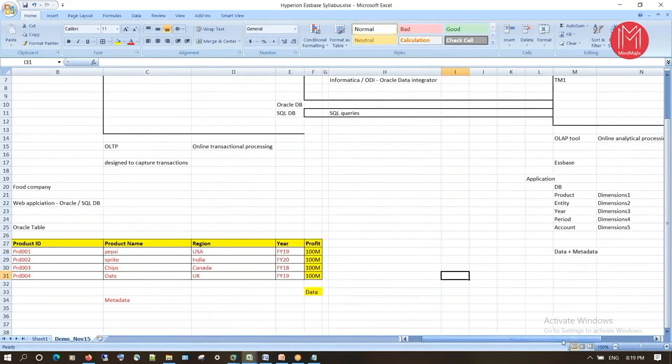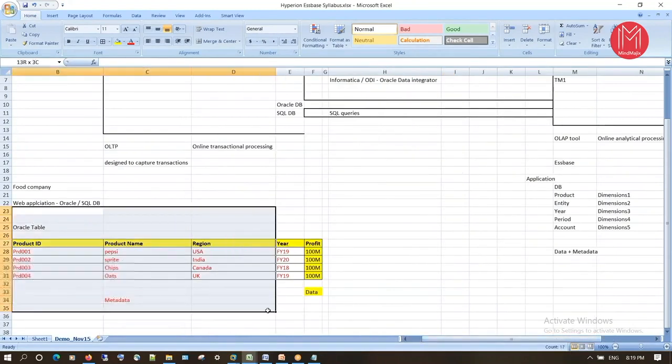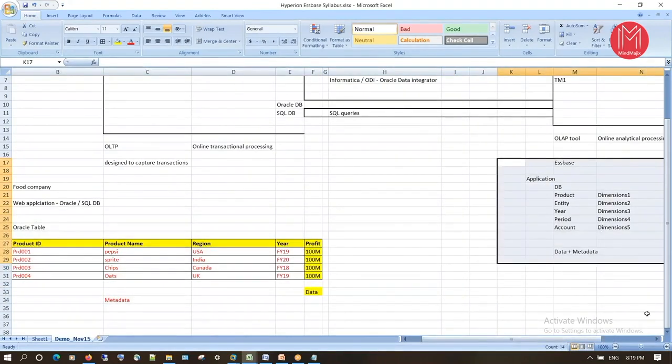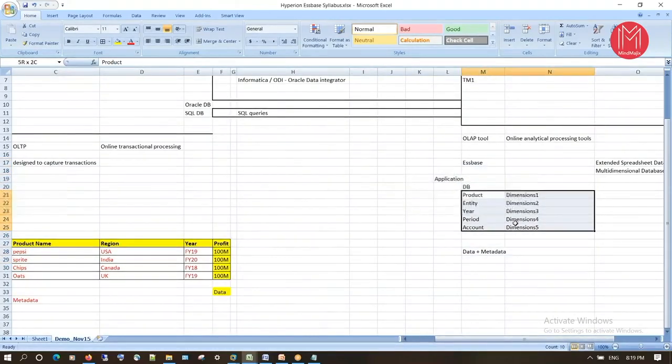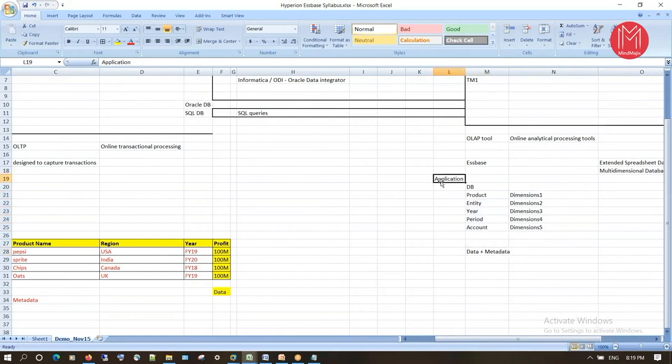The learning of Essbase starts once we load this complete data and metadata into Hyperion Essbase. How we can create the application, how we move our data, how we do all of this as part of the dimension building process and data loading process. Then once we create the application, how we can do the optimization. Here we will be learning all this in detail as a part of this training.